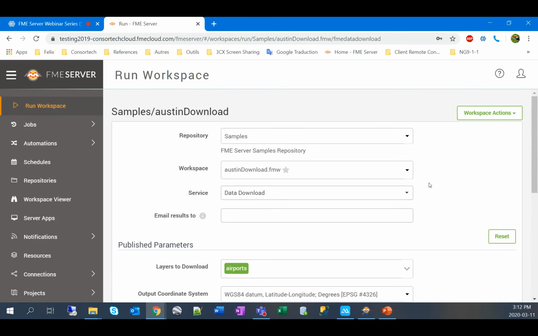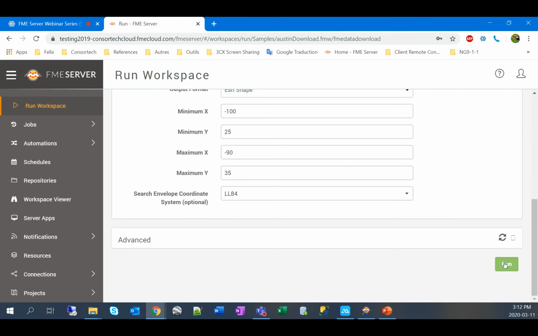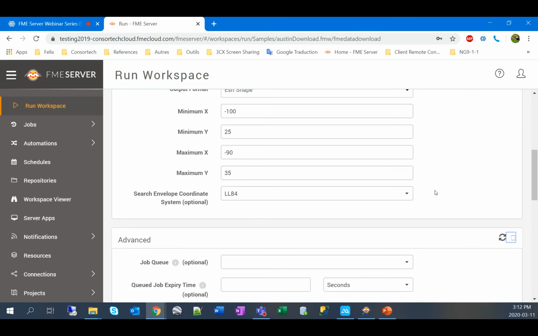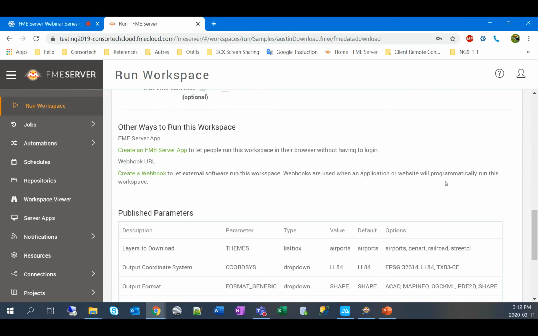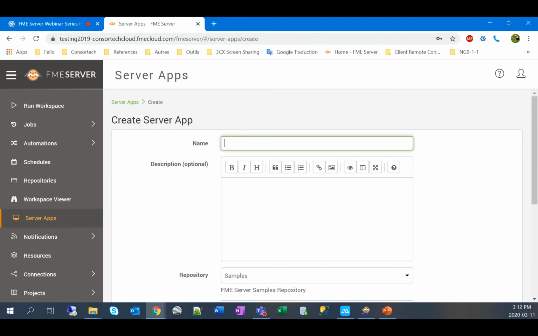And then if I want to run it on FME Server, I would go to run here. But I want to create an app out of this workspace. So what I'll do is I'll go to advanced, click on open panel, and scroll down a little bit. And here's a quick link here to create an FME Server app. So I go here, I'll call it custom download. I think I'm at the 4th version in preparation for here. So I've just typed in DD for data download. So that's the name of the app.